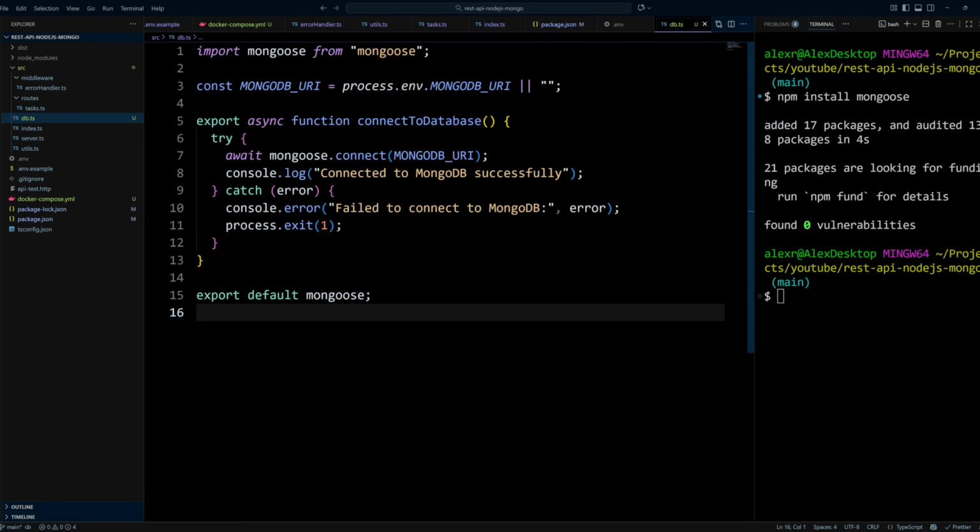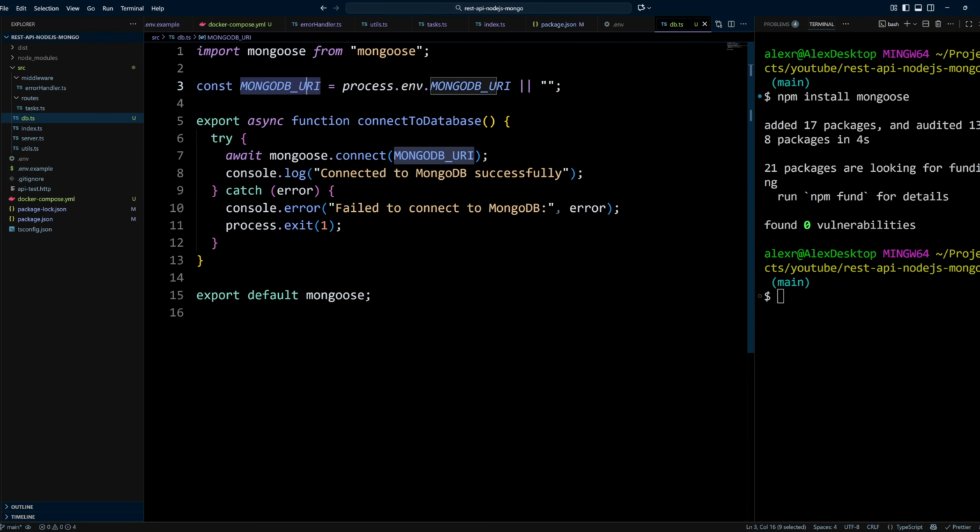Mongoose is installed, so TypeScript doesn't give us any errors anymore. So we're gonna have a constant MongoDB URI, right? We'll get this constant from the env variable MongoDB URI that we specified earlier, and then we're gonna export async function connect to database, right? And here we're gonna have a try-catch statement.